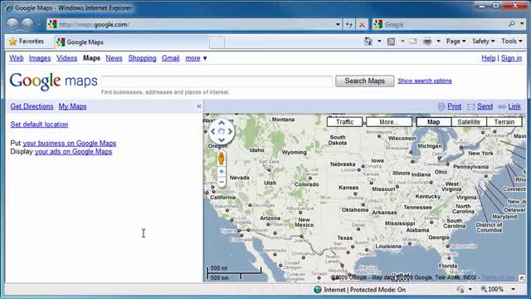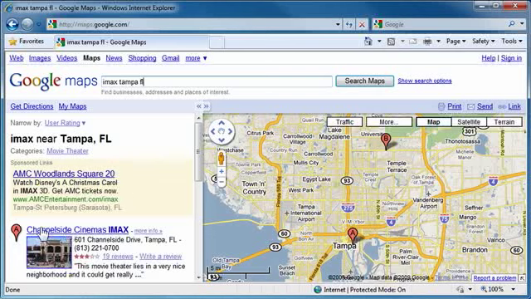I'm going to give you an example here. I want to map out a location, which happens to be an IMAX theater in Tampa, Florida. So what I'm going to do is actually get the address first. So I'm just going to do IMAX Tampa FL. And this is the one I want, which is Channelside Cinemas, IMAX, 601 Channelside Drive, Tampa, Florida.